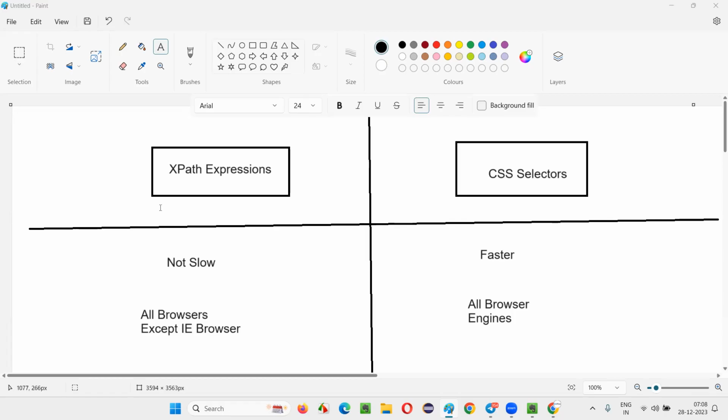Will you go with CSS selectors or XPath expressions with this comparison? Whatever the comparison you have seen, you have to prefer CSS or XPath. Yes, CSS should be the priority one, right? As per this explanation, CSS should be our proper thing to go with, right?